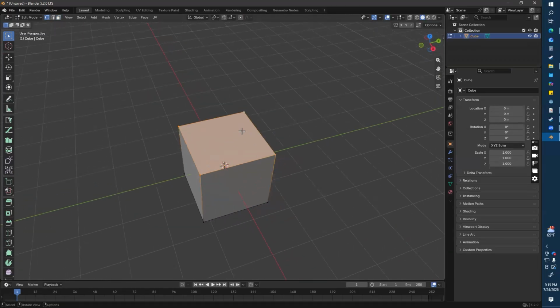Whenever you bring a shape or an object into Unreal, you're going to want this to be triangulated, because it does not read faces, it reads triangles, believe it or not.